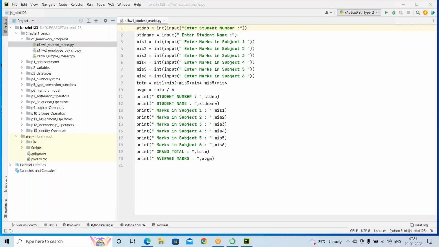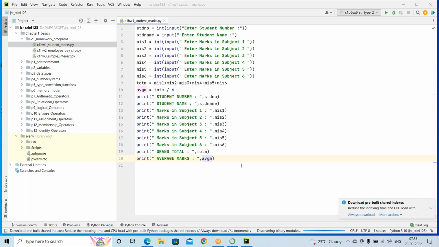This is the student marks memorandum program. Once you understand how this is executed: the first line takes the input, the second line takes the input, then the third, fourth, fifth, sixth, seventh and eighth lines take inputs. The ninth line calculates the total. The 10th line calculates the average. Then print the output. That's all. Very simple. First line, second line, third line, and so on, top to bottom, all the lines get executed. A couple of lines take inputs, a couple of lines do some calculation or processing, and a couple of lines print the output, right?